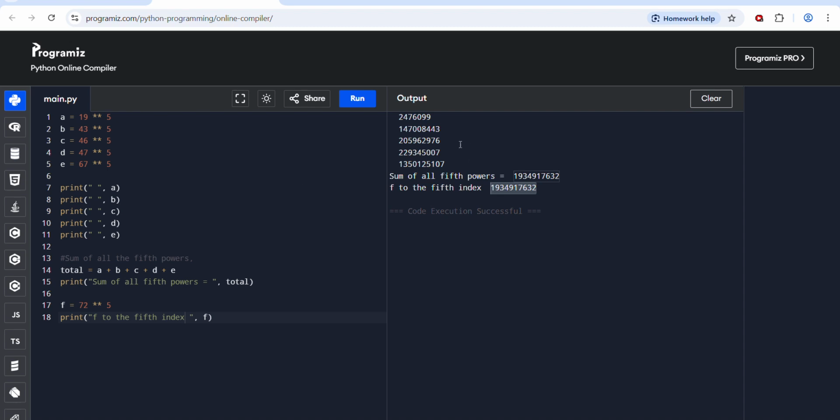Good. So I'm pleased with that. That is 19 to the 5, 43 to the 5, 46 to the 5, 47 to the 5, 67 to the 5, and this is your 72 to the 5. That's the sum of all the parameters on the left-hand side. So that's all well and good. So let's continue on now. We've got 10 minutes there, so I want to continue on this vein.